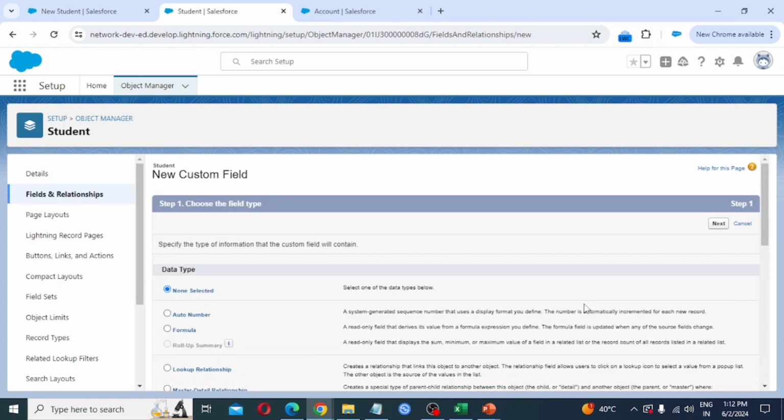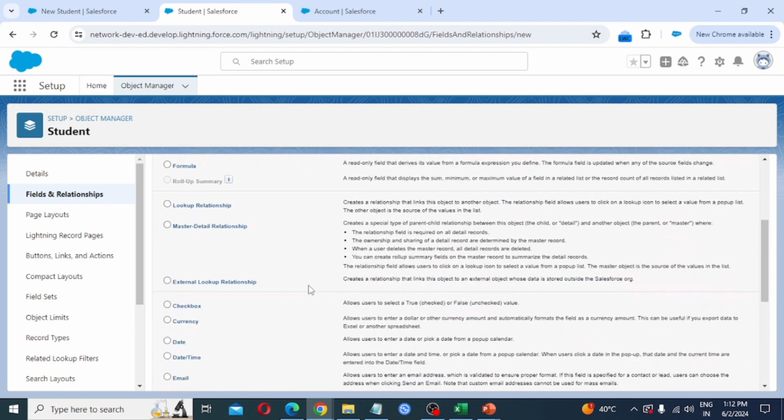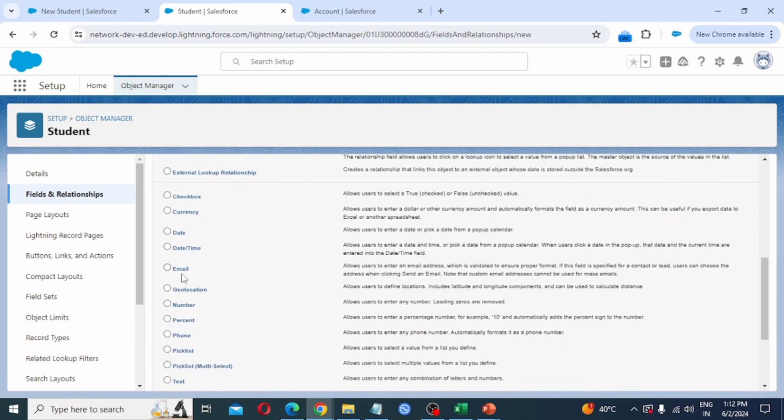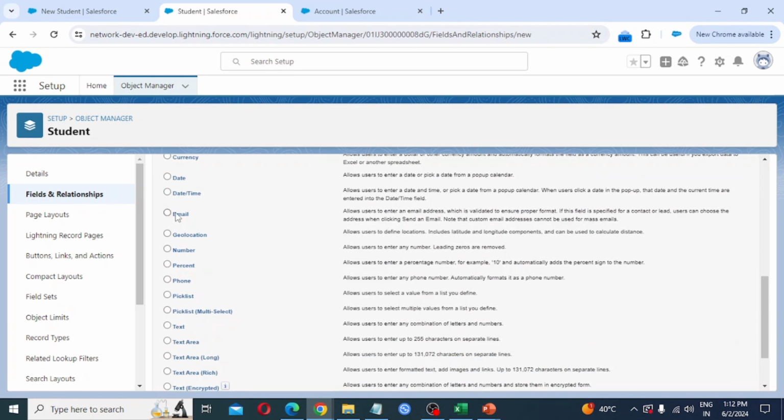Save and New. To create the next field, the next field is Email, and this is of Email data type. Click on this. It allows the user to enter an email address which is validated to be in proper format. If this field is specified for a contact or lead, the user can choose the address when clicking Send an Email. Note that custom email addresses cannot be used for mass emails. Click on Next.